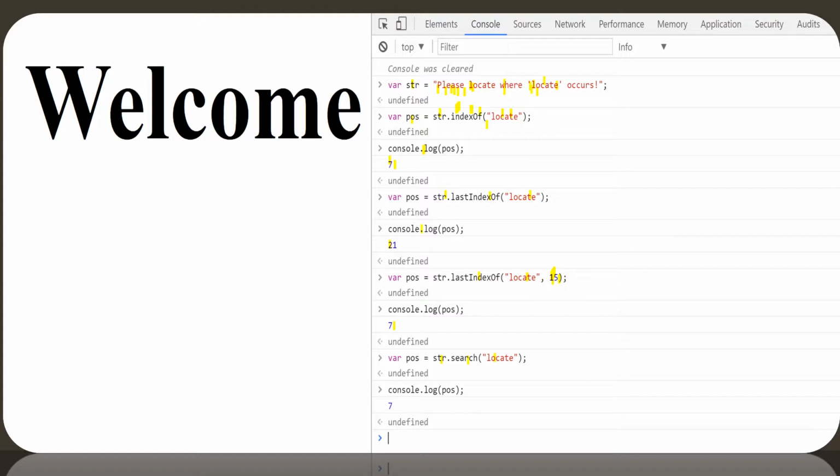If I perform the lastIndexOf method on this string str upon the same word locate, then it's going to give me the index of the last occurrence of the word, which is in these single quotes. So if we calculate from here 7, 8, 9, 10, 11, 12, 13, 14, 15, 16, 17, 18, 19, 20 for the single quote, 21 for the L in locate. And rightly we have gotten 21 as our answer.